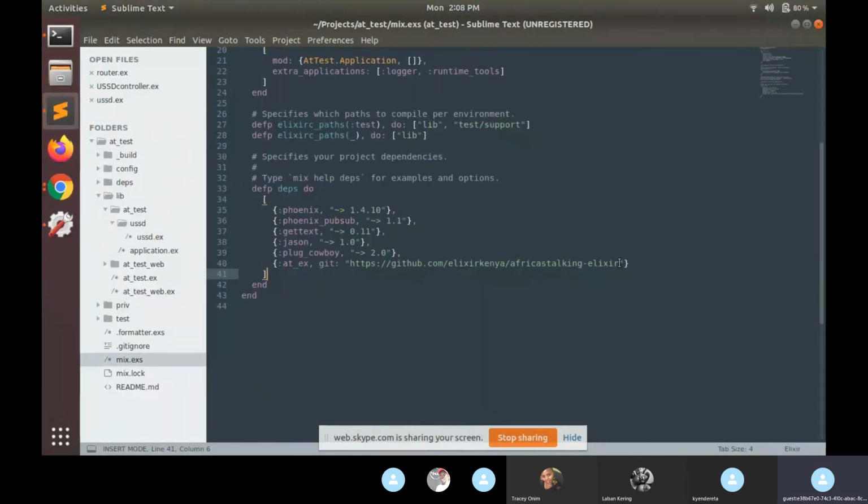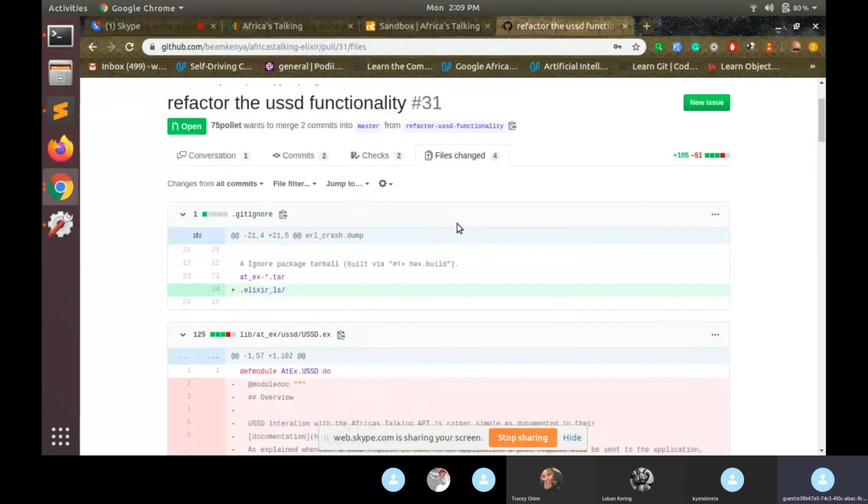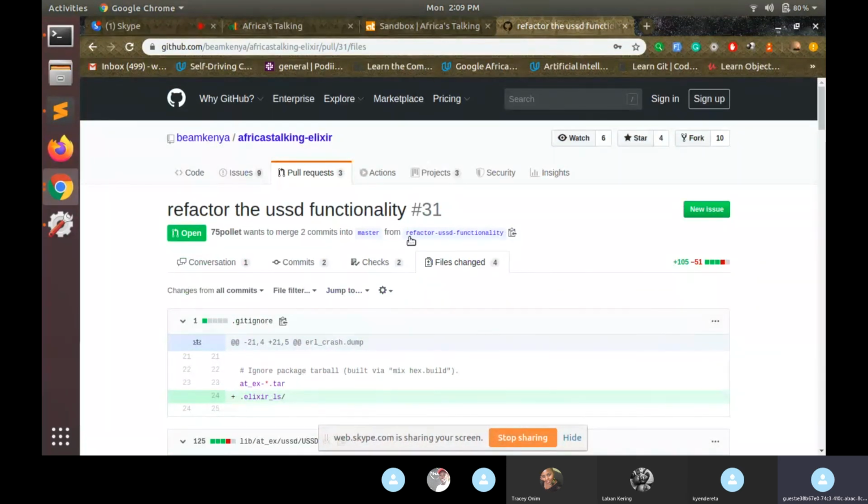In mix.exs, and then you do the PR. We need to add the branch option and the name of the branch. That way. So you want to go to our current branch, but whatever we want to test is not yet in production, so we'll point it to this feature branch. What's our branch? Refactor USSD functionality.